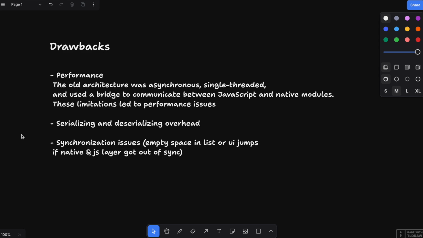In the old architecture, all the tasks were asynchronous and single threaded. It used a bridge to communicate between JavaScript and native modules. These limitations led to performance issues. The first issue was that there was a lot of serializing and deserializing, which creates an overhead. When it does serializing and deserializing, it takes time and creates performance issues. Also, sometimes the native and JS layers get out of sync, which creates an empty space in a list or UI jumps. So there were some synchronization issues also.